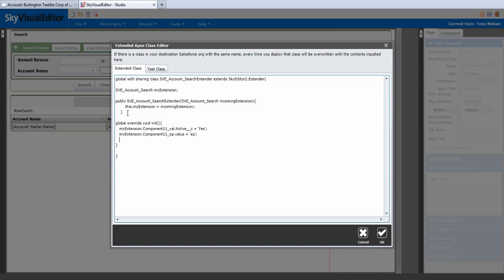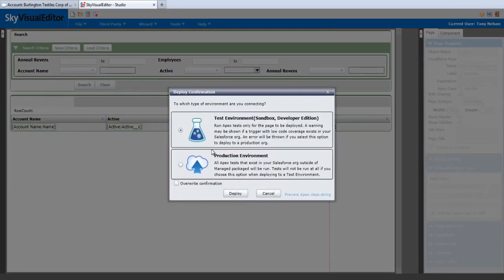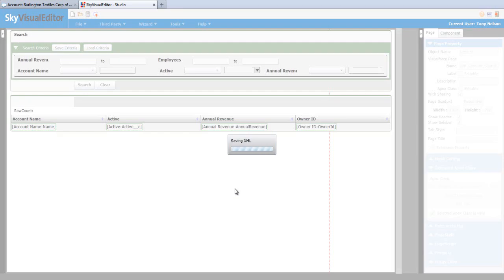Then I'm going to do one last operation and we are done. I'm going to type in myExtension and this time do search. This is actually going to execute the search after those values have been set. Once we do that, go ahead and click OK. Click File, Deploy, choose the environment and deploy the page.